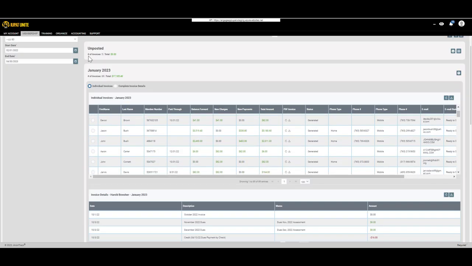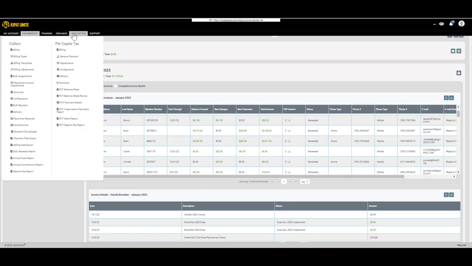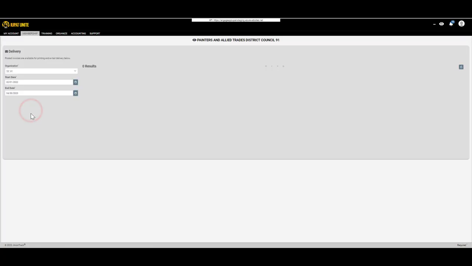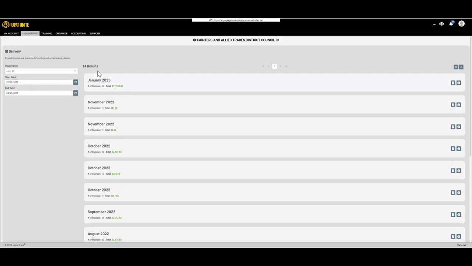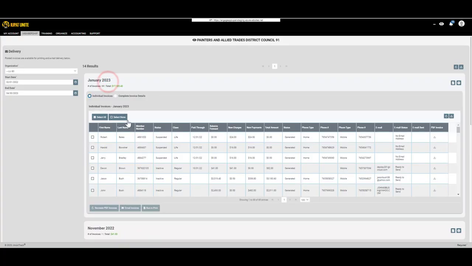And so after you generate those invoices, you can navigate back to accounting in the collect folder and navigate to delivery. It's here you're able to send out your invoices to your members. Be sure, just like you did for the billing, to navigate to your organization dropdown and select that local union. So we will navigate back to Local Union 80, and we see our January 2023 invoices.